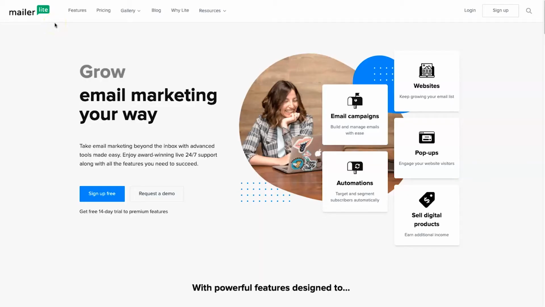Okay, so here we are on the Mailerlite website. What I'm going to do first is run through some of the different features, just in case I miss out on any in this video. Then I'm also going to go through the different pricing options. Once again, there is a free plan, and then if you want to upgrade, there are some different options as well. So first of all, let's start with the features.